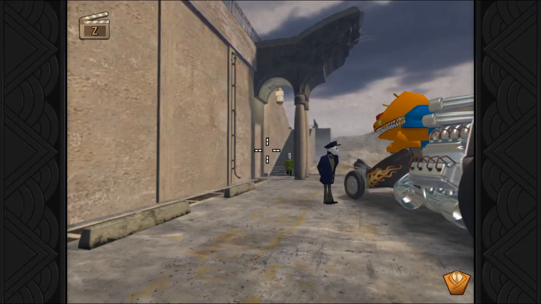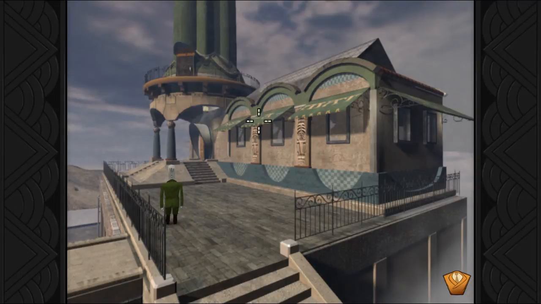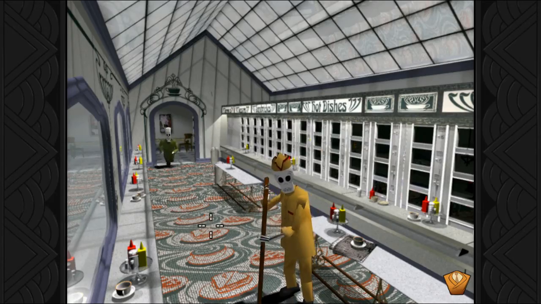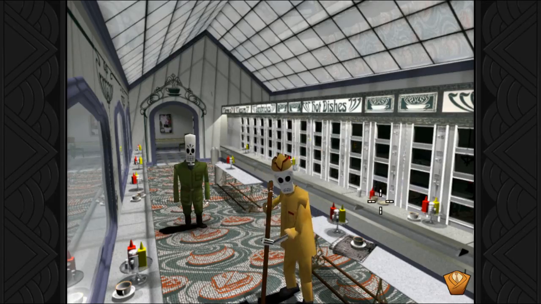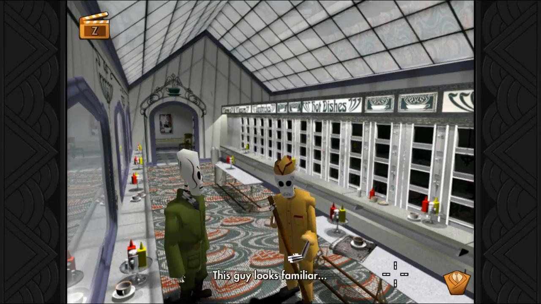I'll just go check out the big old cactus bar upstairs. Looks pretty cool. Not a bad piece of real estate if I say so. It's gonna be mine. What's up, dude? Anything to explore in here? Doesn't seem so. This guy looks familiar.